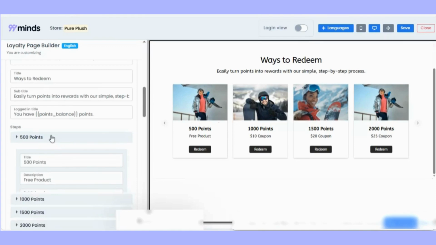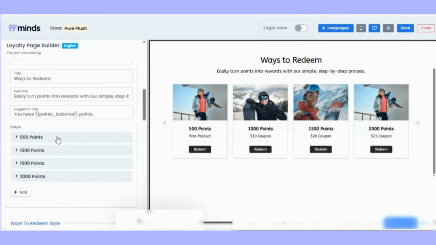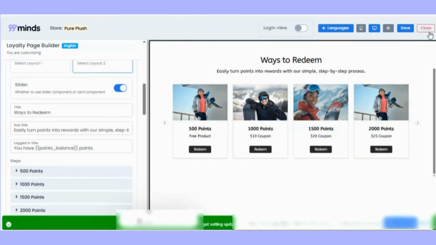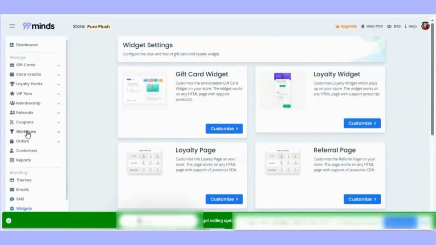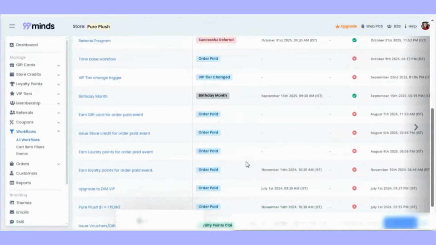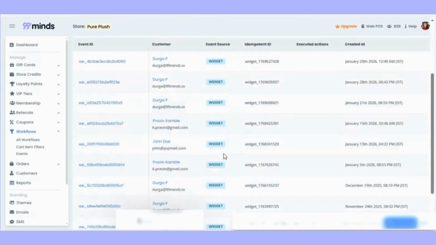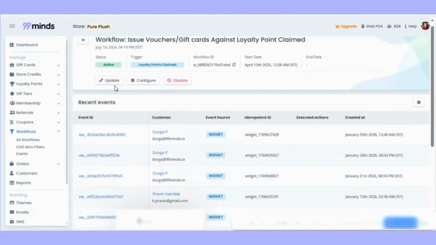Simultaneously, remember to configure a workflow in the backend. Once settings are saved, close this window and head to the workflow section under All Workflow. Locate the workflow titled Loyalty Points Claim Trigger. Click on it and proceed to update.